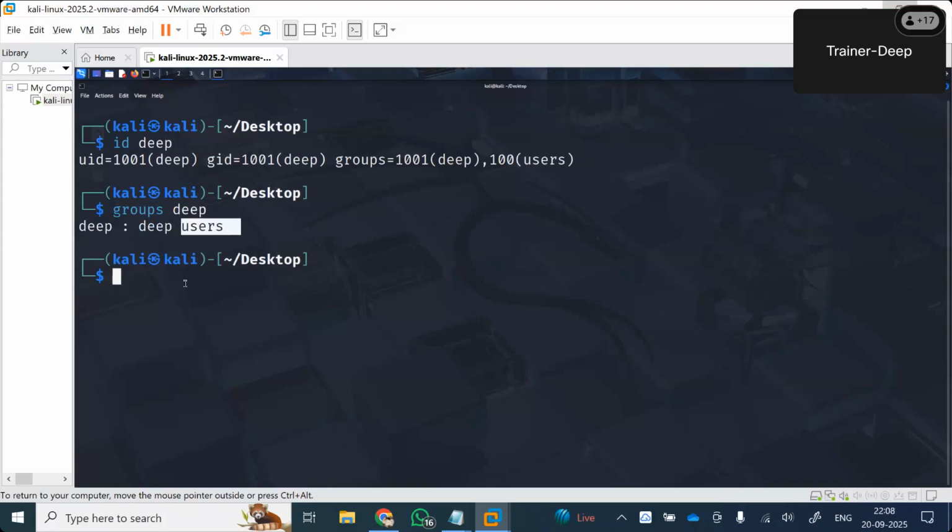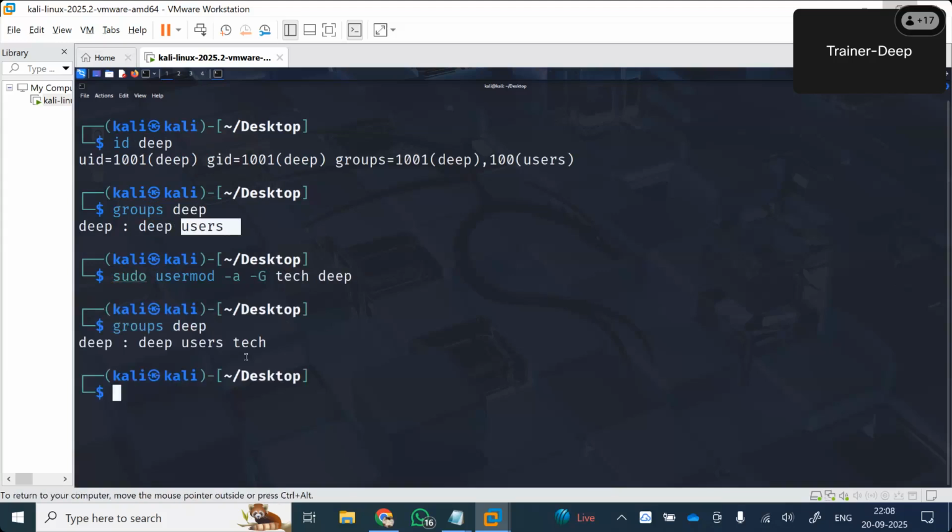So what should I do? sudo usermod -a -G. Now, which is the group that I want to add? I want to add the tech group. Which user? Deep user. Now again, if you check the group detail of deep, see tech is also added. Execute this and let me know if it's working for you or not.